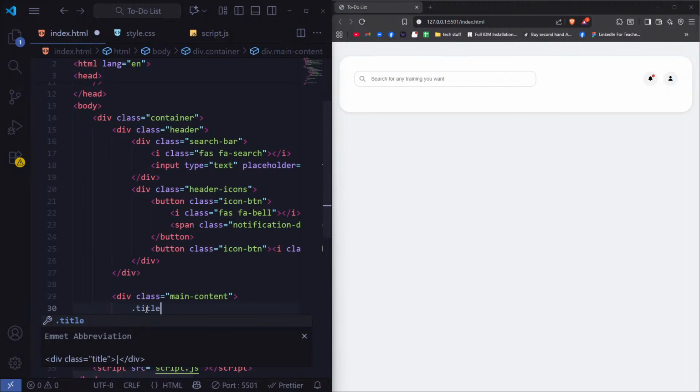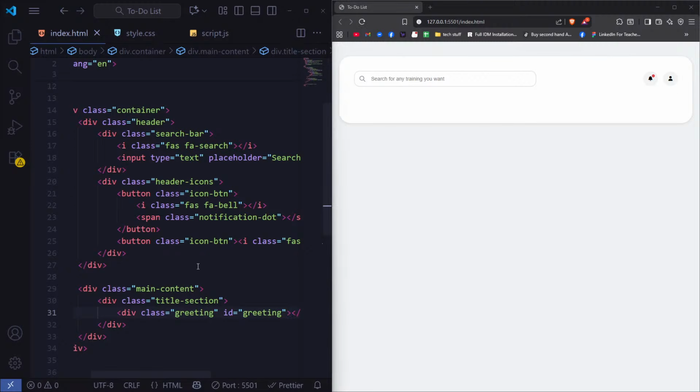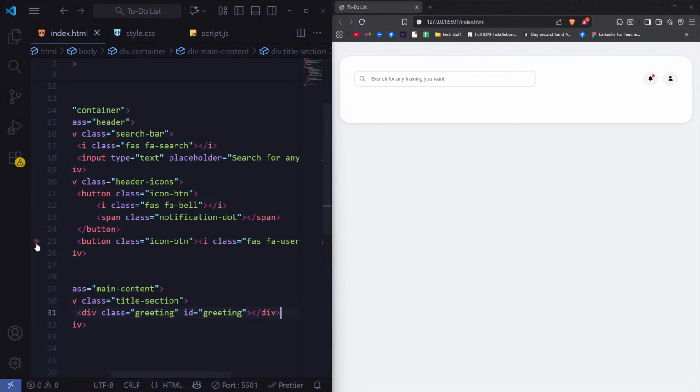Now I'll make 2 sections. One is title section, and we'll just go about making other sections. So here I'm just going to do title section. I'm going to do greeting and also give it a title of greeting. So this will basically be a greeting saying good afternoon user or good afternoon someone, right? But the thing is, it will dynamically change depending on when you use the website. So if it's morning time, it will say good morning user. If it's afternoon, it will say good afternoon, and if it's evening, it will say good evening. So we'll make it dynamic.